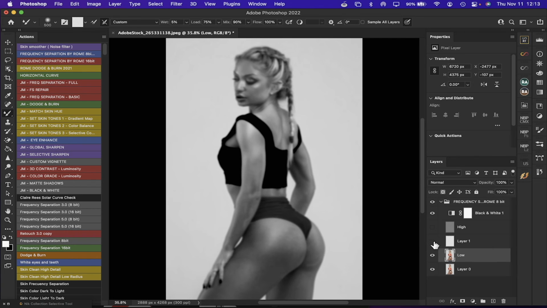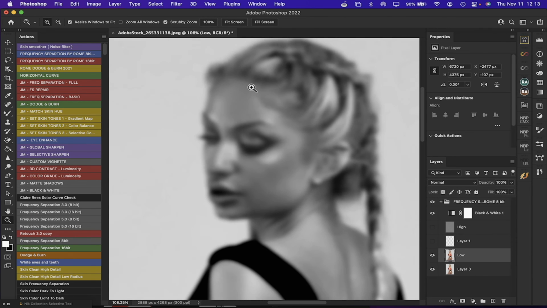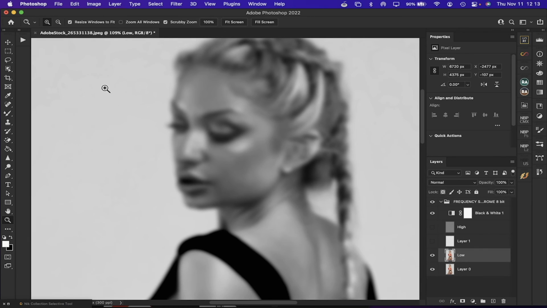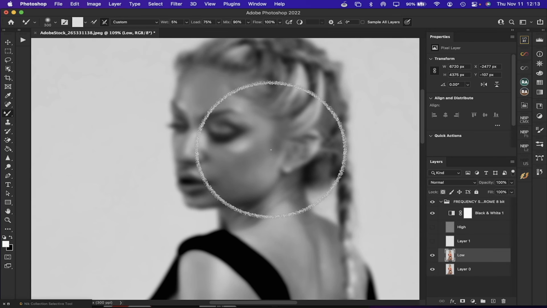Okay, so we're going to turn this layer off. So now what we have still on is our helper layer, and then our low layer down here. So we're going to go in, we're going to grab our mixer brush. We have it set at 5%. Load is at 75, mix is 90, and flow is at 100. So we're going to zoom in pretty close to the face. Close the actions. And we're just going to start mixing her skin. So we're going to bring the brush size down to about the size of the area we'll be working in. And we're just going to go in here and just start mixing those.